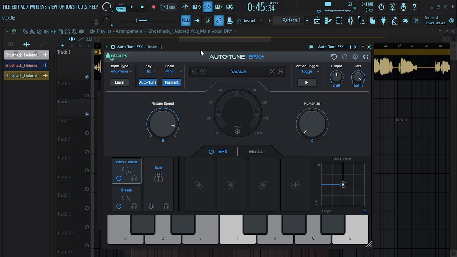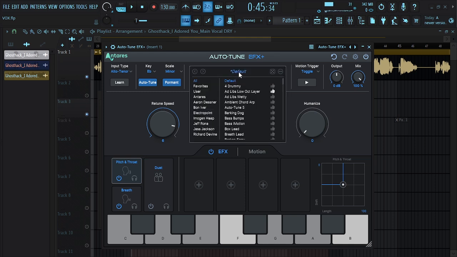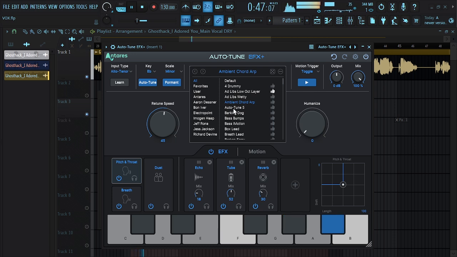Alright, so guys, which one are you going for now? So with AutoTune EFX, you can click on default and browse through presets. Alright, what I'm gonna do is to click on any of them, then you will know what we are talking about. Alright, so if you wanna create special effects, you can use AutoTune EFX. So we're gonna click on another one.